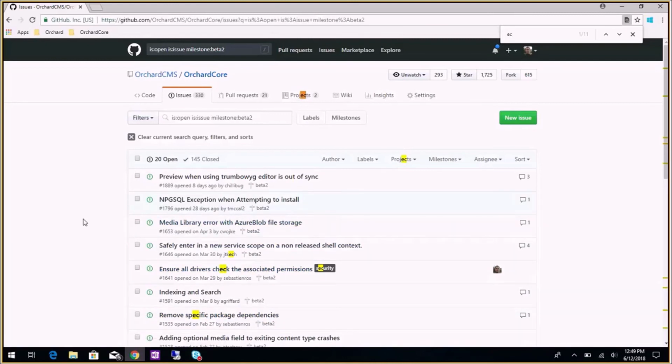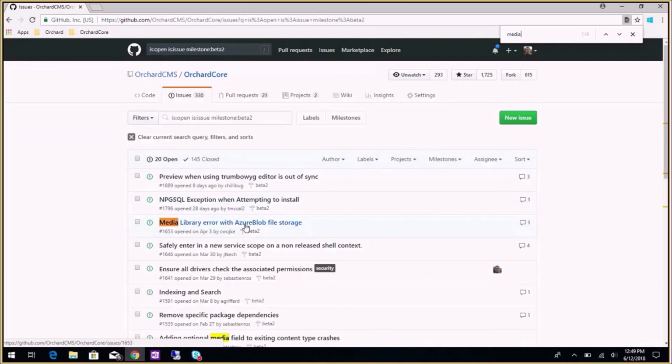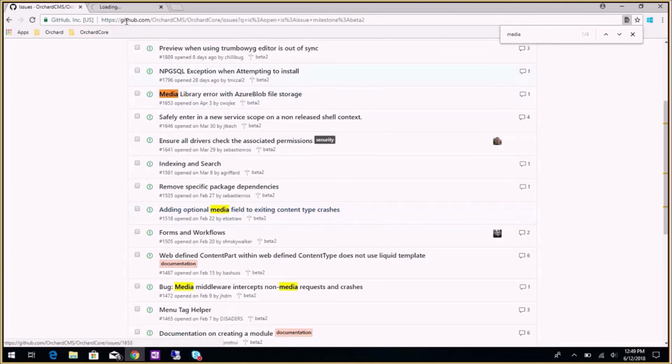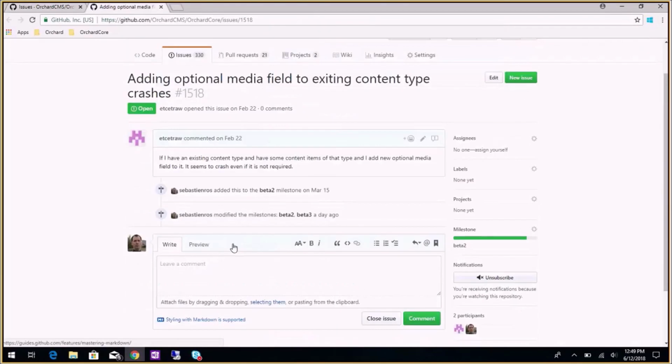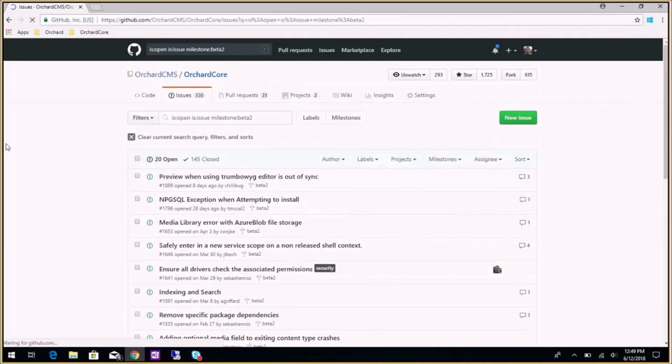There is a third one that should be fixed. Which one? This one? Nope. But yeah, so now just 20 and some of them are open.